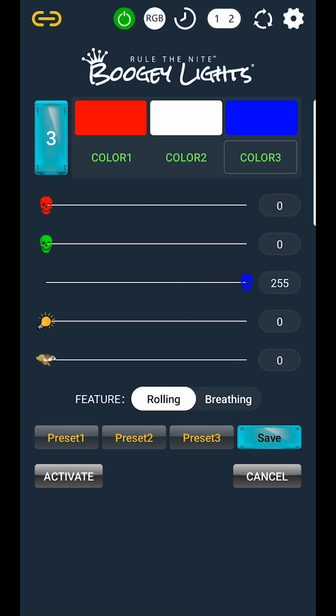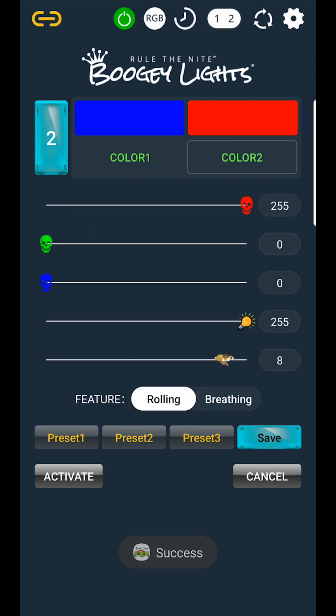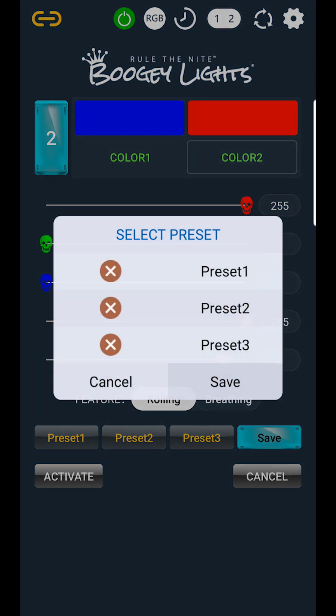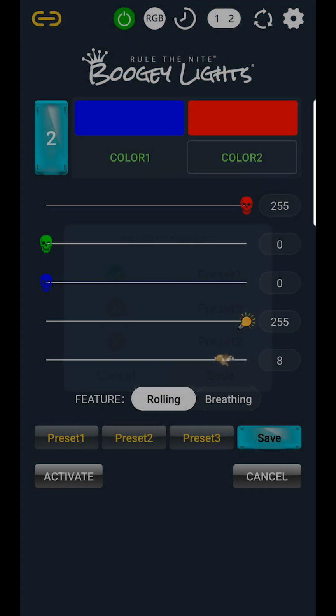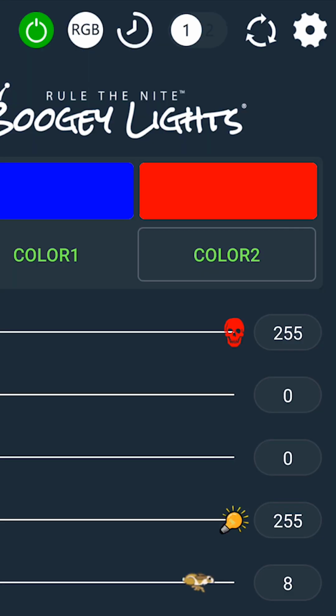Down below, you'll see the same brightness slider as well as a speed control slider. Underneath that are 2 function options, a rolling and a breathing feature. To switch to a 2-color rotation, select the 3 icon next to color 1. Additionally, you can save these configurations in up to 3 presets. Once you have your colors and functions set, click the Activate button here. The programmable color rotation mode will work with Zone 1, Zone 2, or both Zones 1 and 2.